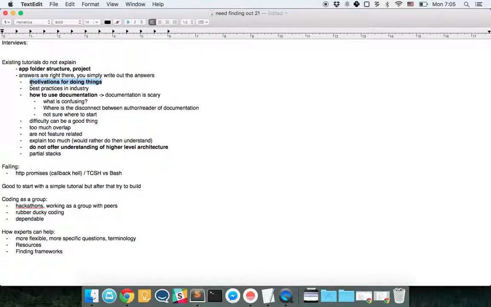A lot of tutorials do not give motivations for each of the steps, and the answer is often right there. They'll tell you to put this line of code into your JavaScript instead of motivating you to learn how to use the documentation and find out things on your own. People mentioned that sometimes it's nice to actually have to figure something out on your own. Also, tutorials don't always offer an understanding of the higher-level architecture and why you're doing something the way you're doing it.